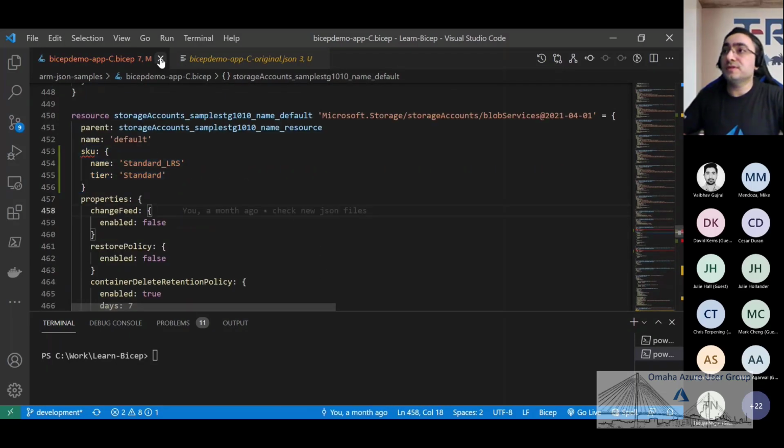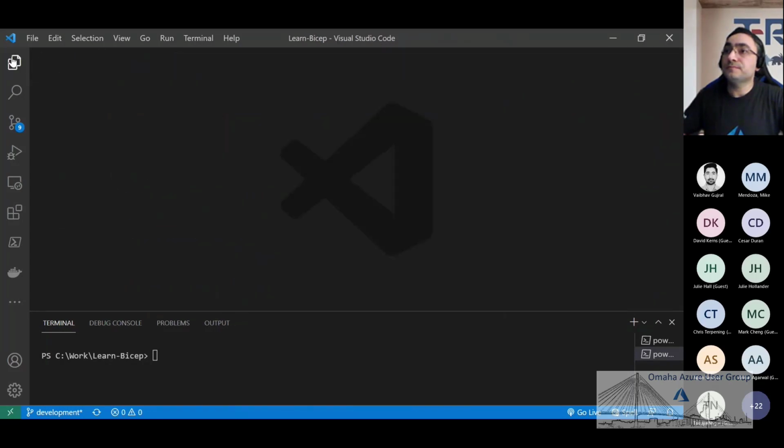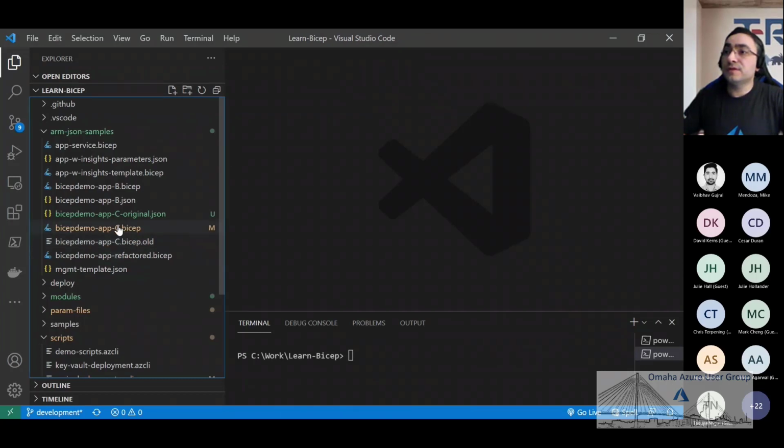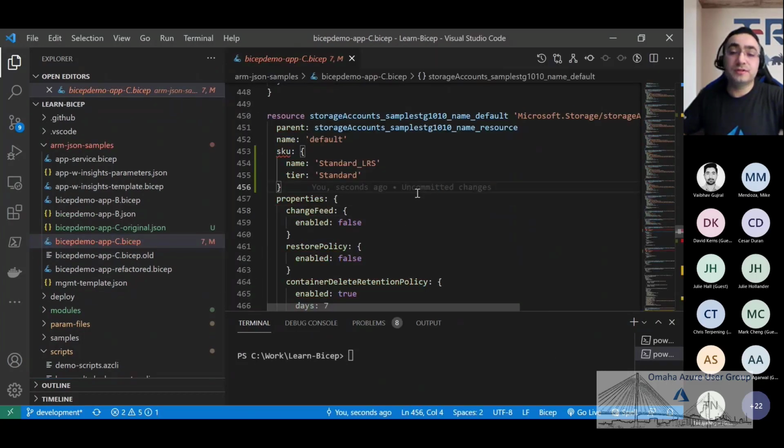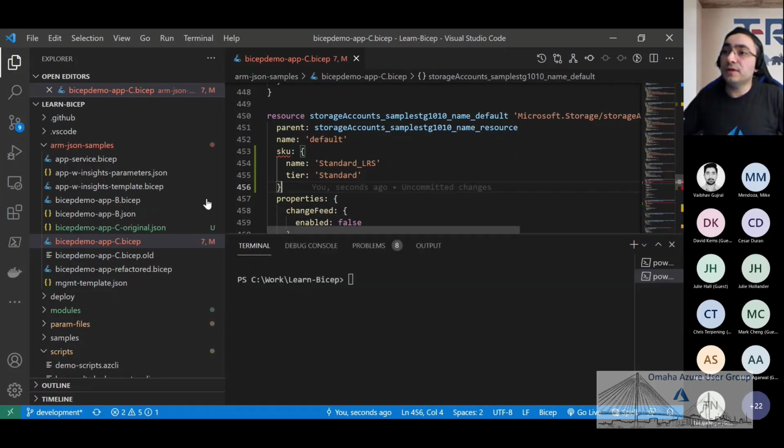All right. So this is our bicep file that got generated by the decompile. What we are going to do now is make an attempt to build bicep demo-app-c.json, the ARM representation of it, and that should fail because there are some issues in our bicep file. When we try to do that, I want to show what the error is and how you would know if it is working or not.